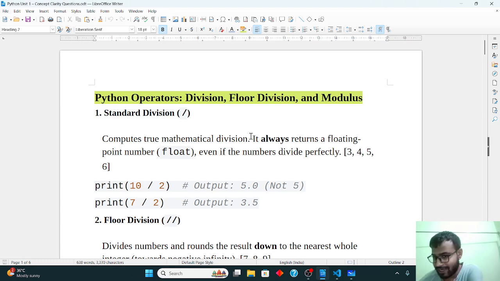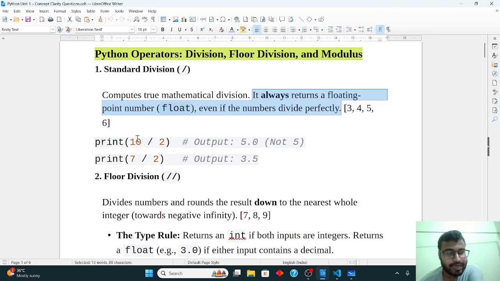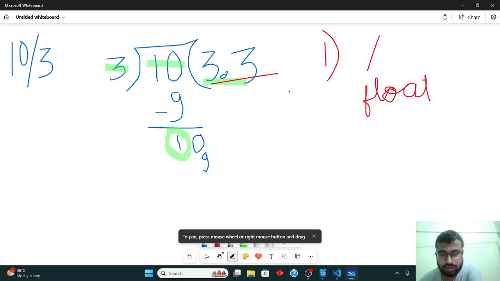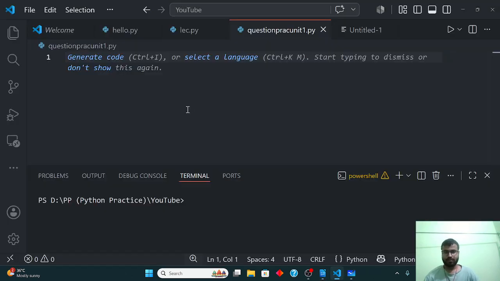It computes true mathematical division and always returns a float, even if the number is perfectly divided. So if you divide 10 by 2, the output will be 5.0, as the nature of standard division is float. So it will always give a decimal value. And for example, if you divide some recurring numbers, the answer will be 3.333 and it will keep on going. Let's demonstrate the same over here.